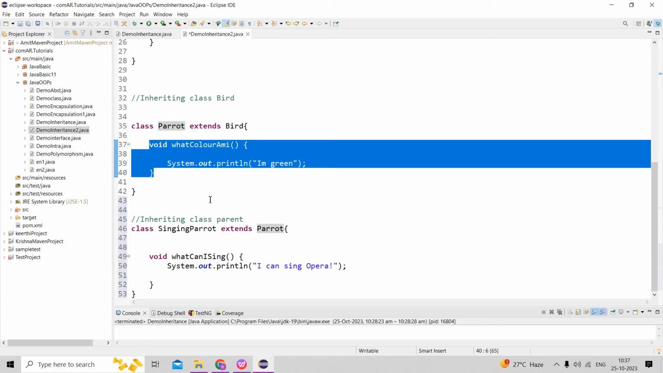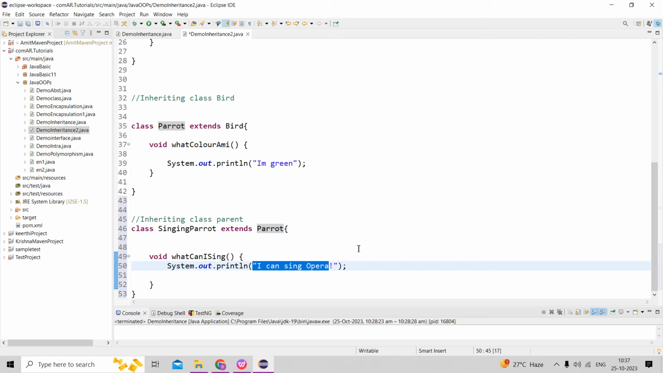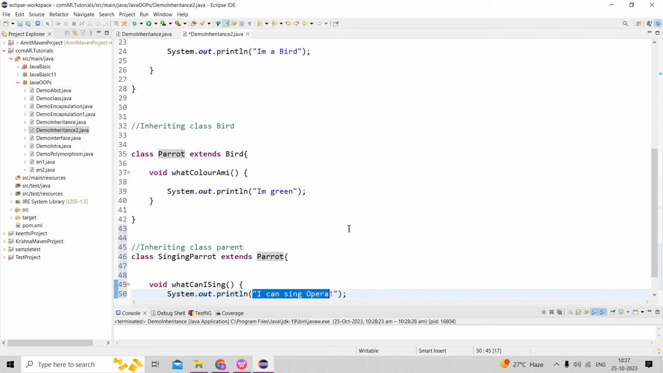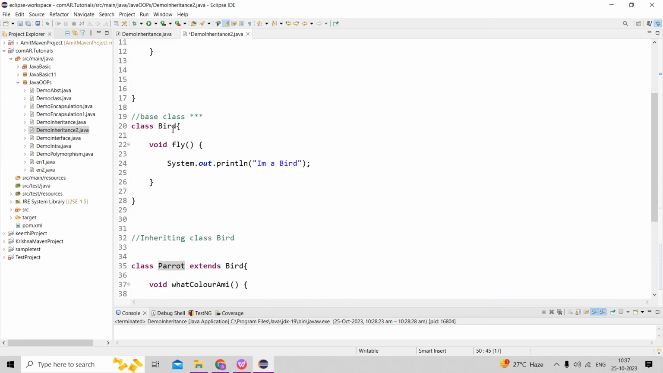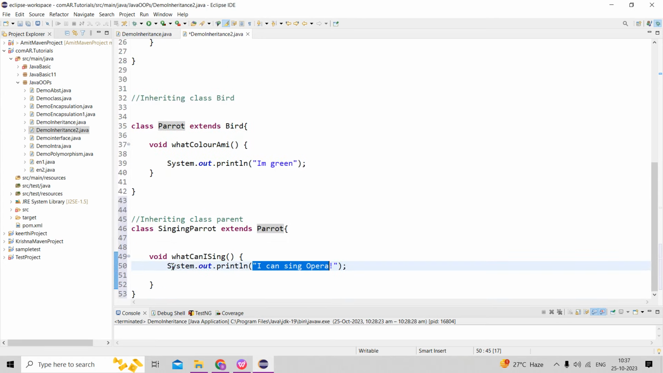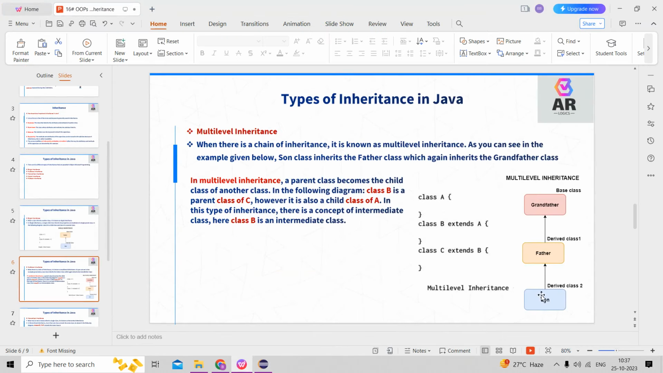Okay, single bird I am taking. If you want to take any other name, you can take it, not an issue. Okay, parrot can sing, in which what can I sing? This singing can be opera. Like I am creating multi-level inheritance. Here is grandfather, father and child, son, father, grandfather, like that only I am creating here.